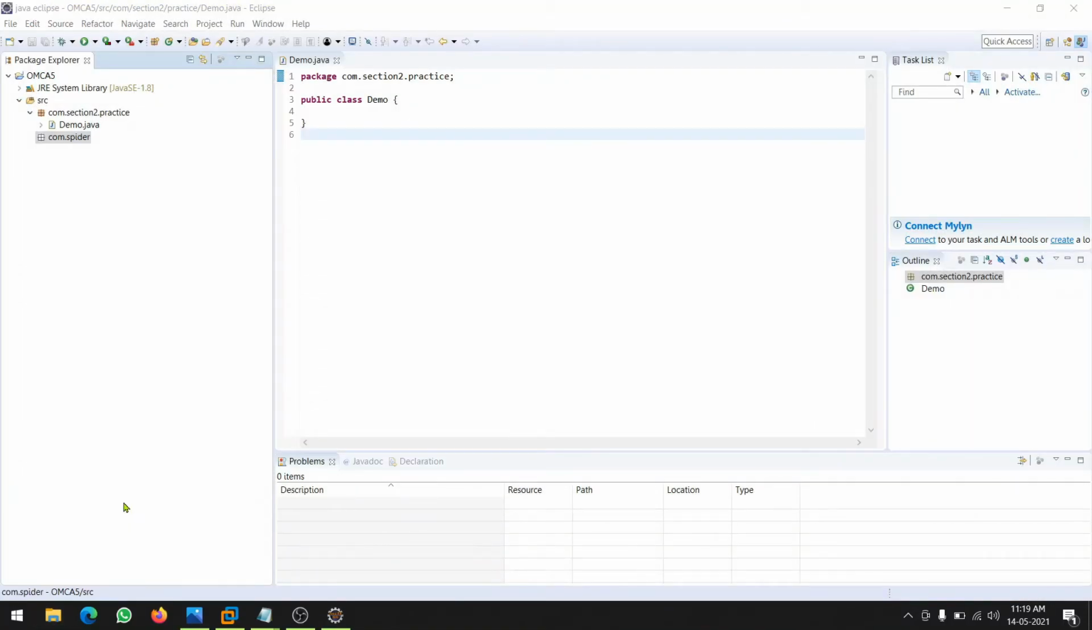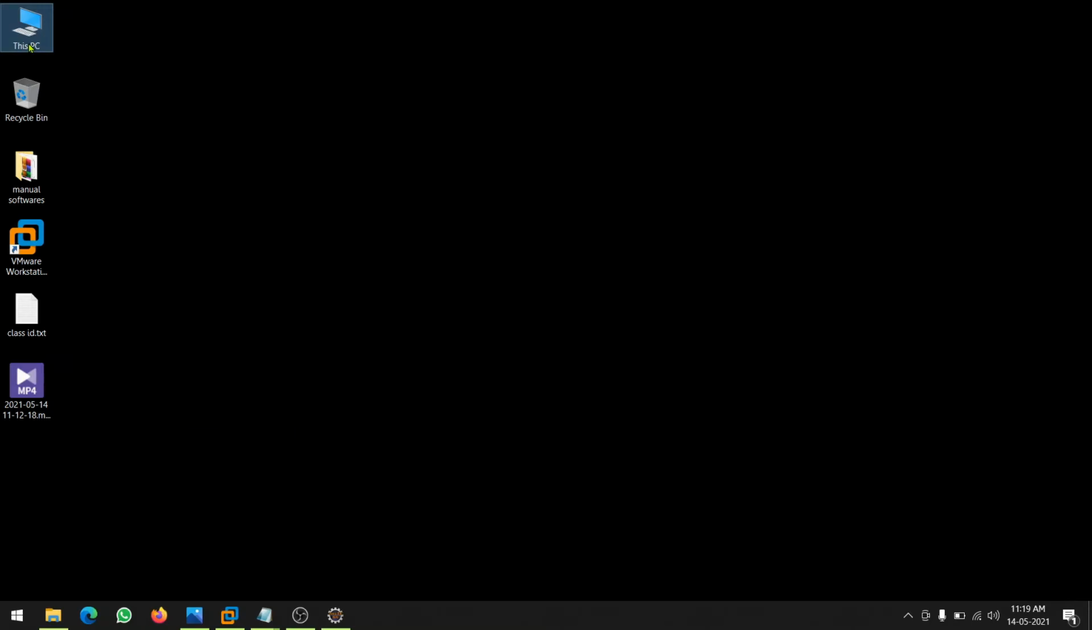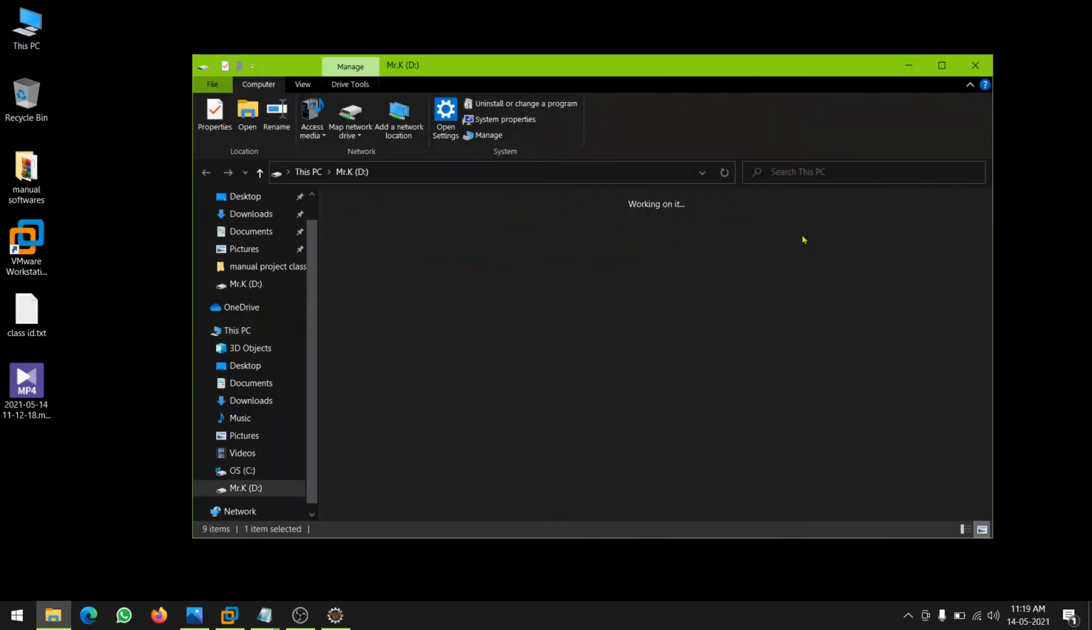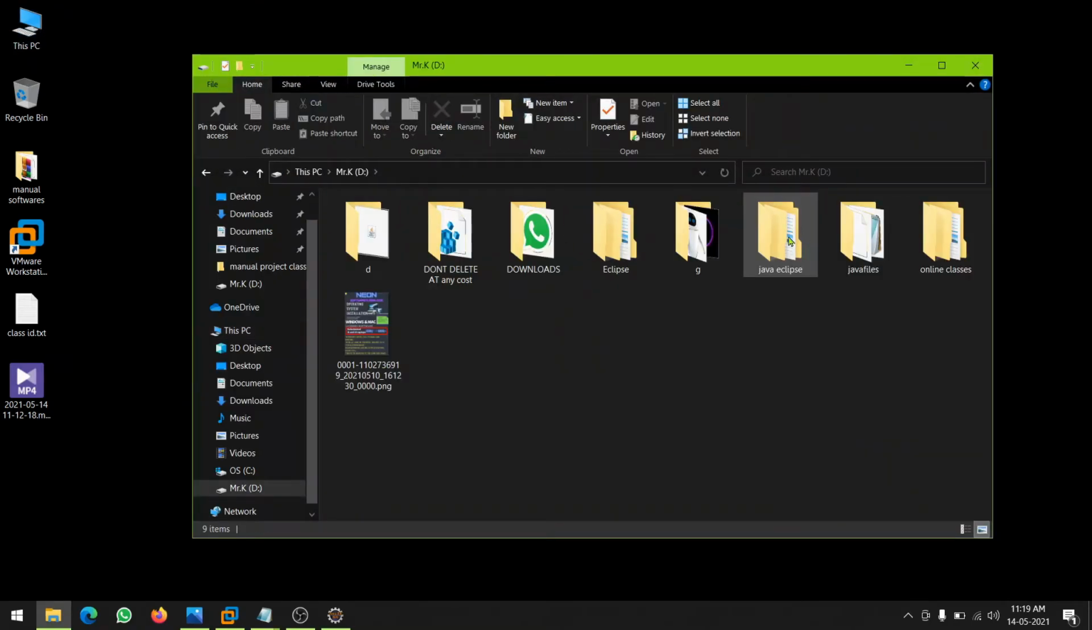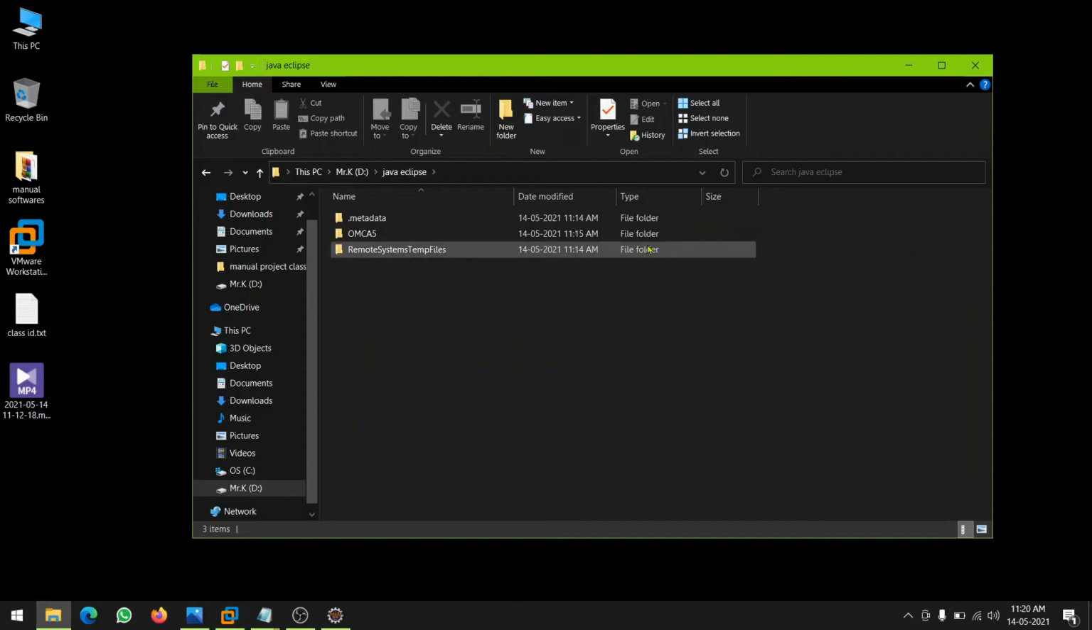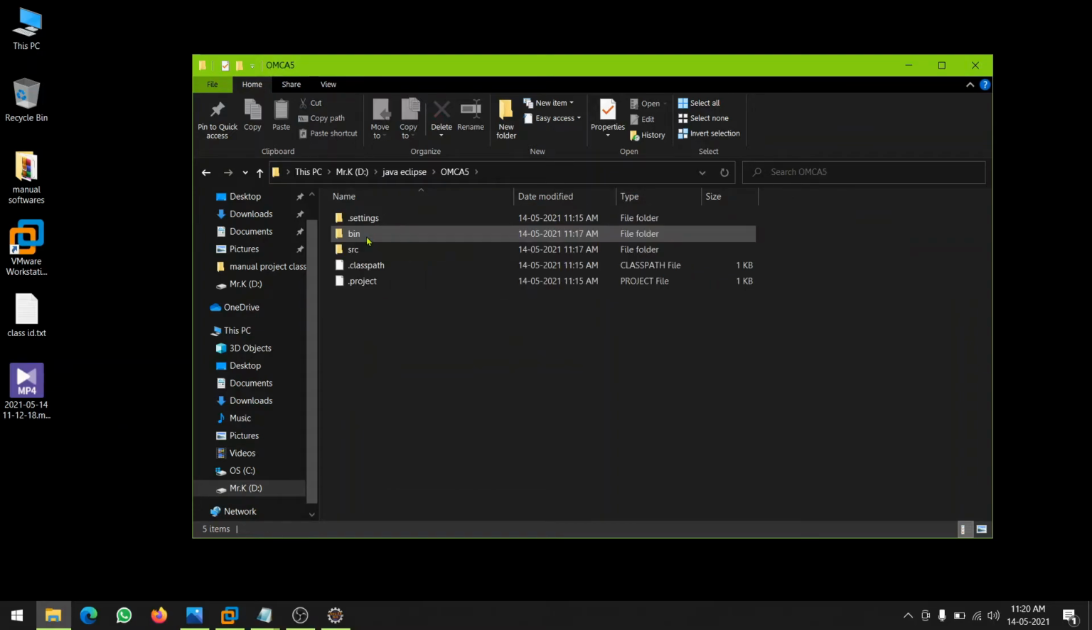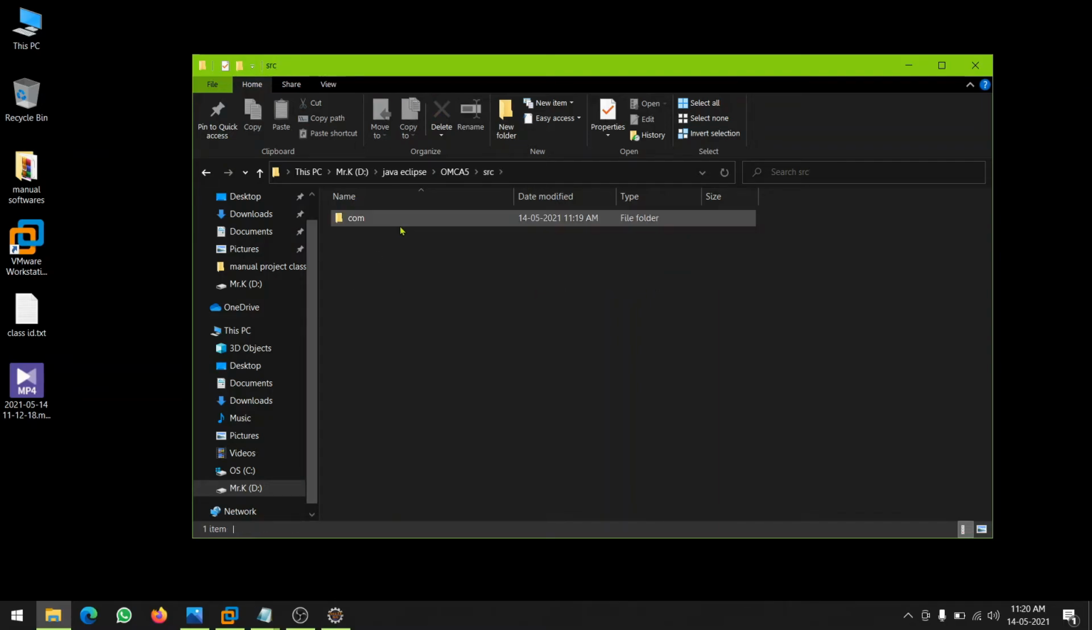Okay, now open This PC. Wherever the folder you have created, open that folder. Java Eclipse was the folder I created, so I am opening it. Inside this, OMCA5 is the project name. Inside this project name is src; whatever code we write will be stored inside this src folder. Open this, and inside it you can see a folder called com.